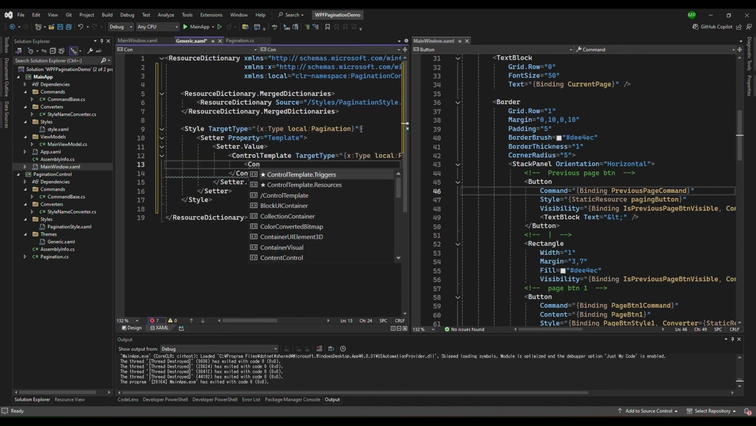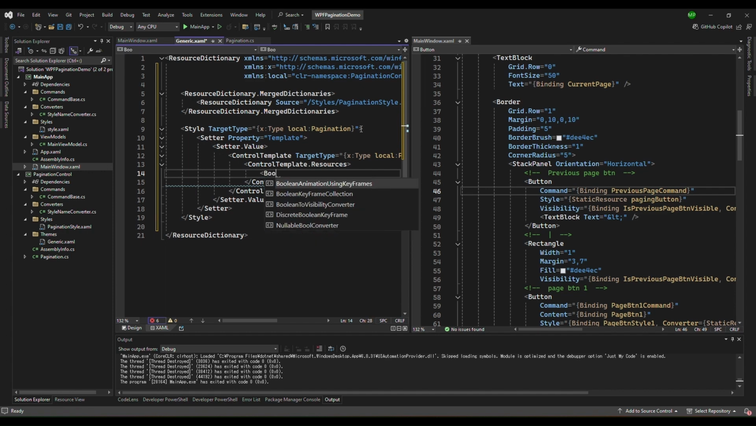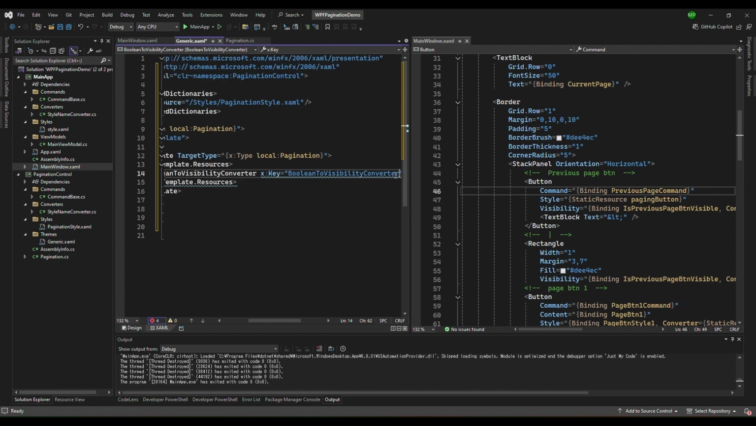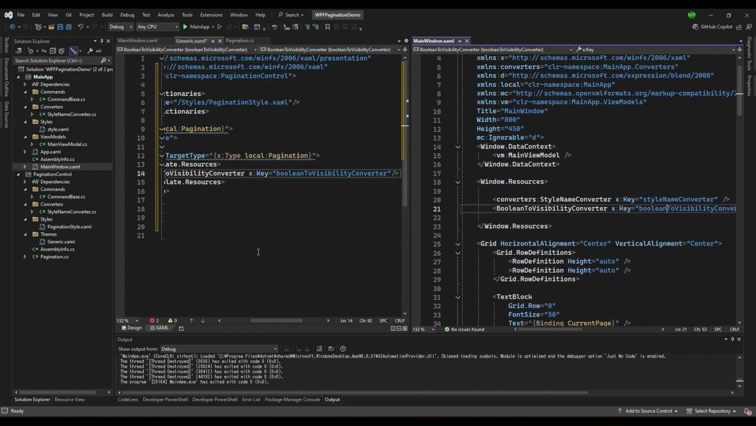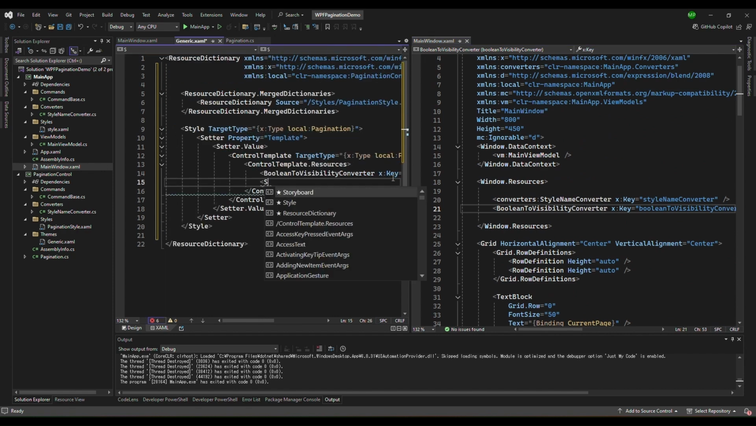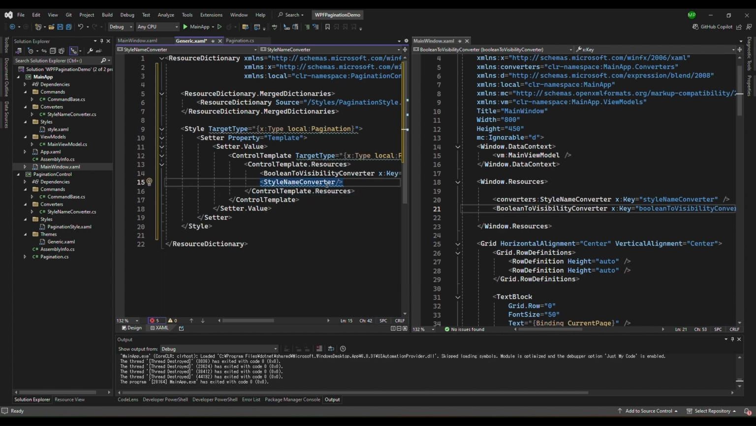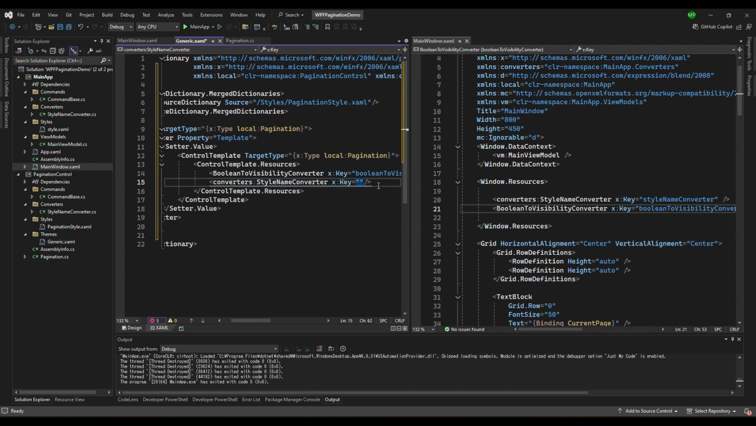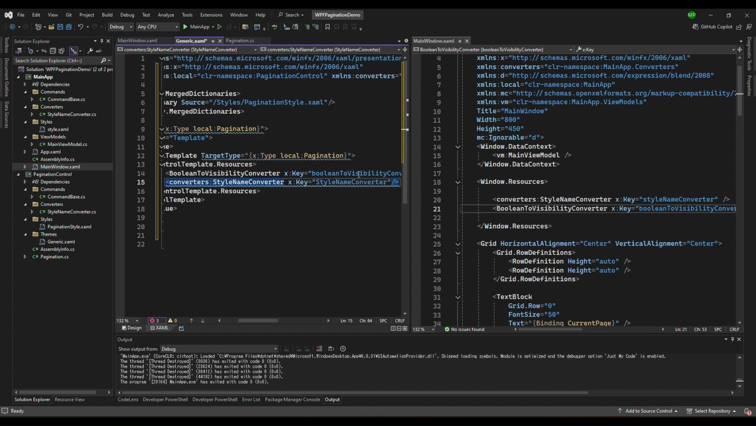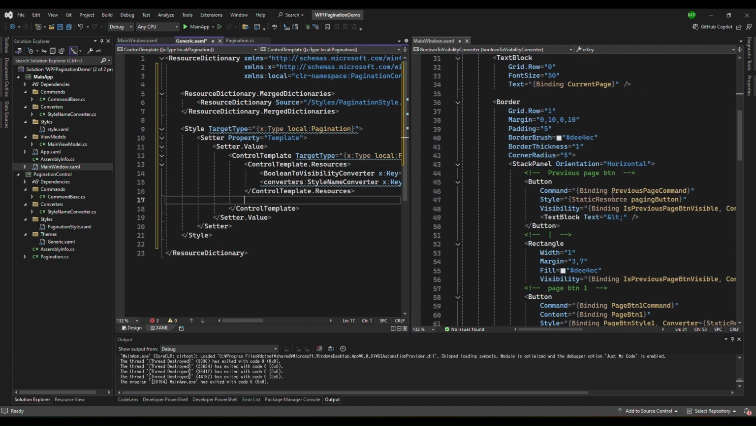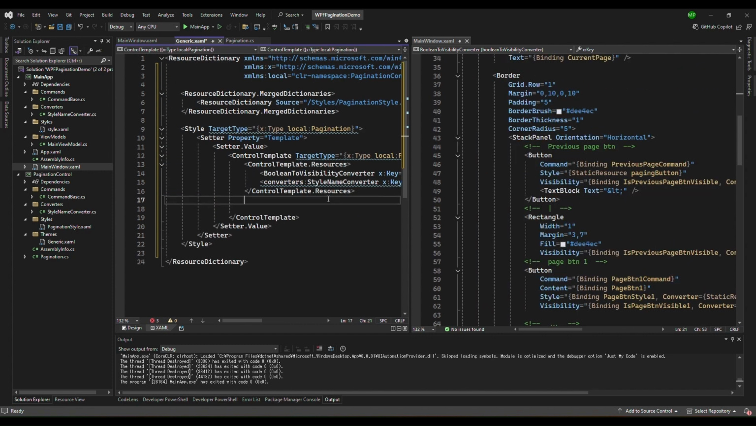We need the converters, so add those inside the control template resource. The first converter is a Boolean to visibility converter, and the second is the style name converter. Let's add those as we did before. I will quickly add some styles to the border of the pagination control.